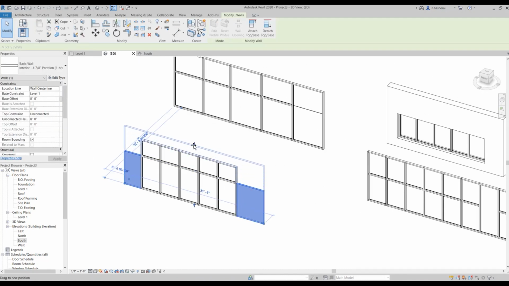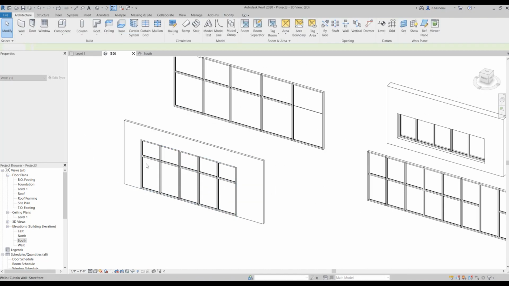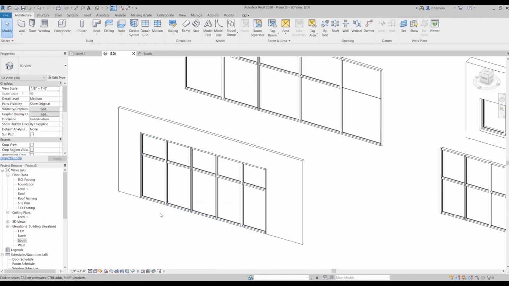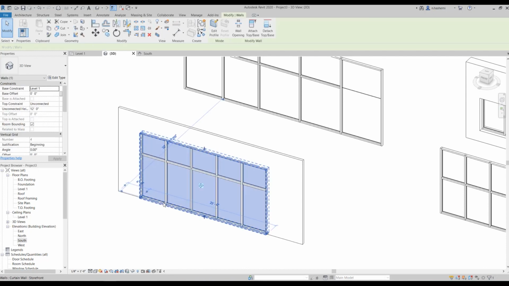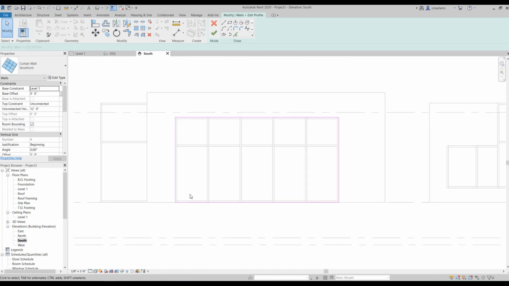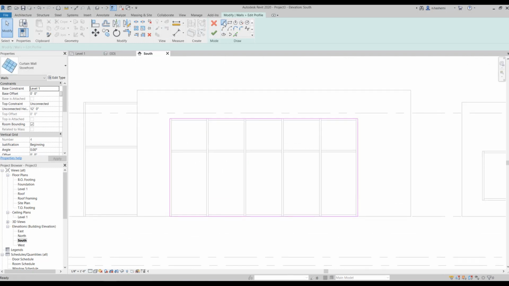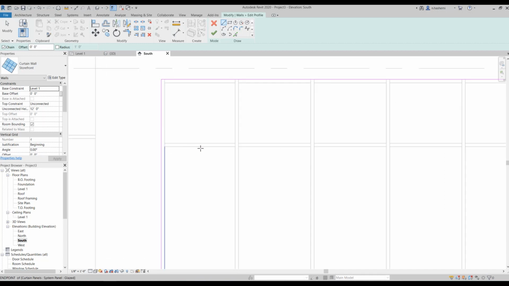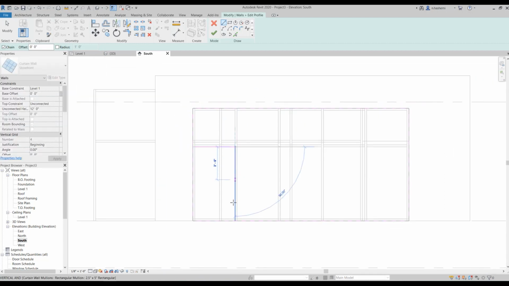I need to increase the height of the wall. Okay. So now we are going to delete this corner using Edit Profile. Select the wall and just click on Edit Profile. You can go to Elevation View. Okay, and now I'm going to use this line tool to draw the lines.